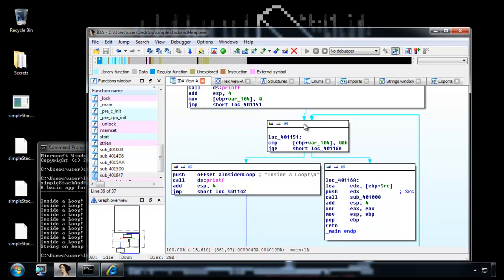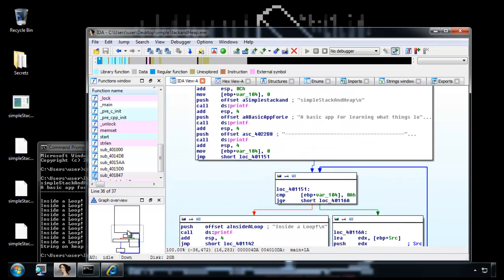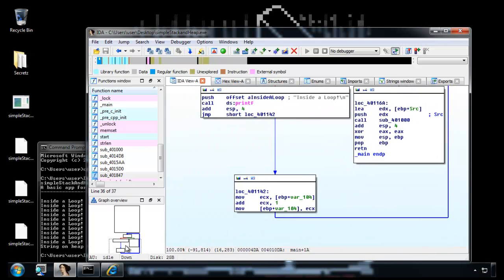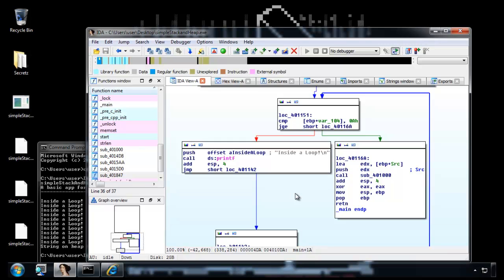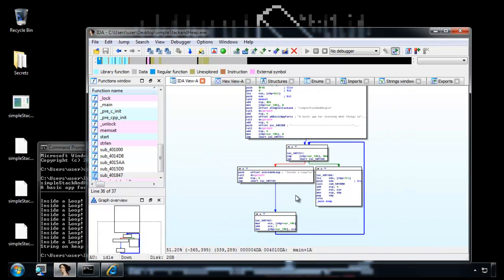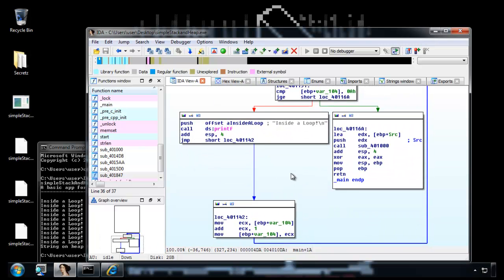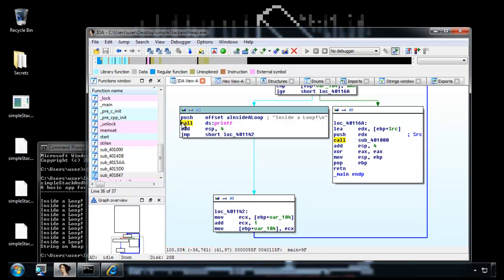We have a compare and then a jump, and so the green arrows are indicative of a positive branch, and the red arrows are for a negative branch. And if we go to the graph overview and look, we'll see this big blue line, and that's indicative of a loop. We can hit Control and then mouse wheel to zoom out and see what the overall thing looks like. Alright, let's use the debugger now to play around with this loop.